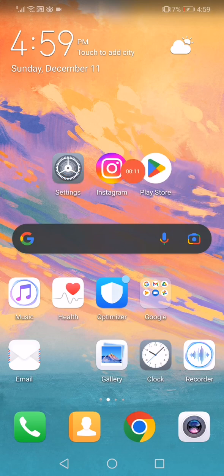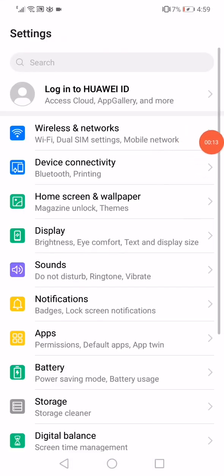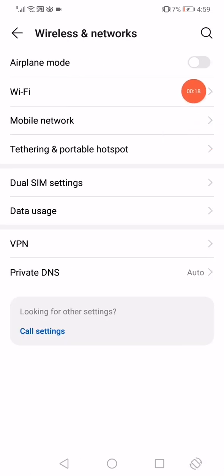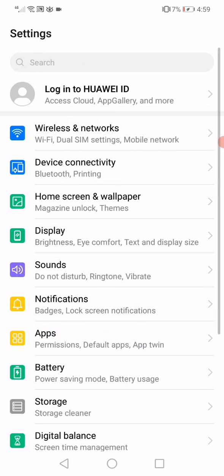The first way is to open the settings on your phone, go to the wireless and networks option, and then go to the airplane mode and enable it from here, and then disable it after a few seconds. That's the first way.